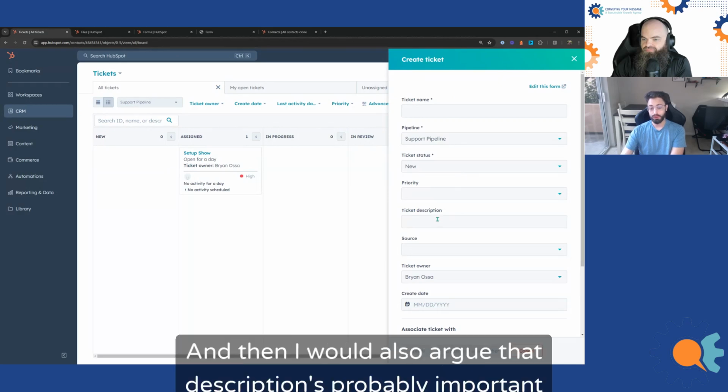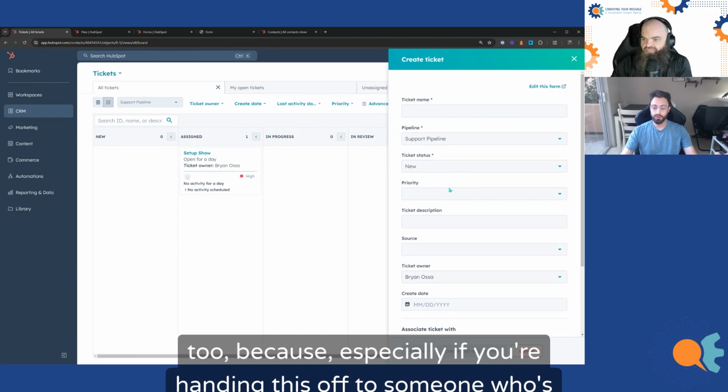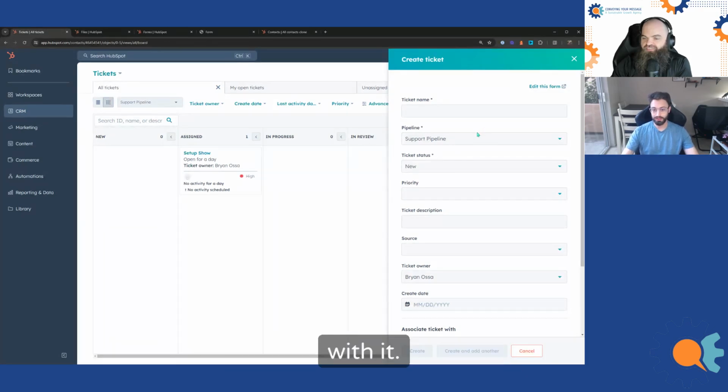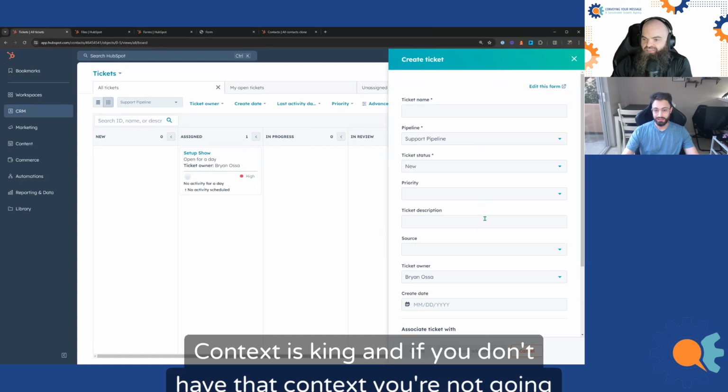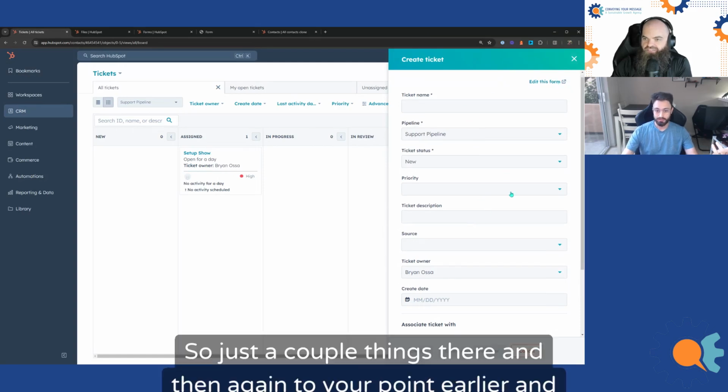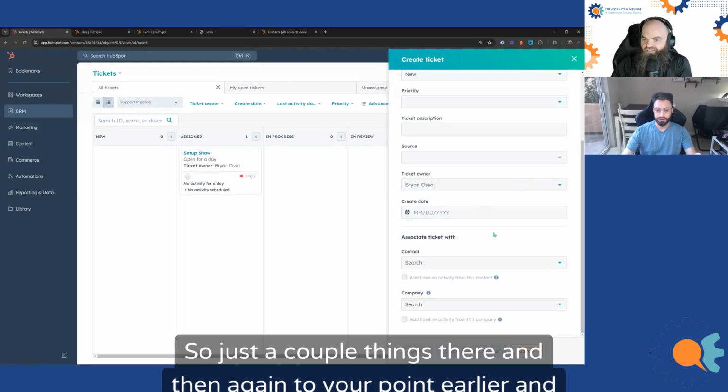And then I would also argue the description is probably important too, especially if you're handing this off to someone who's not necessarily working directly with it. Context is king, and if you don't have that context, you're not going to be able to move forward with it.